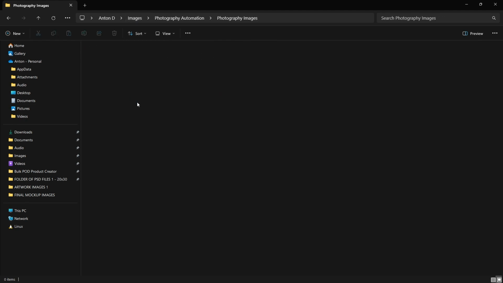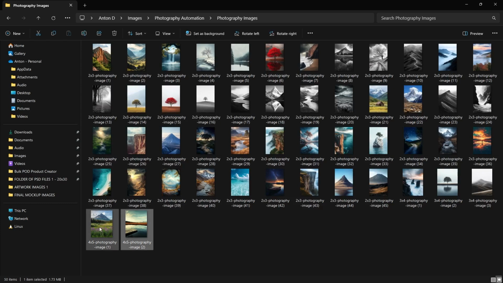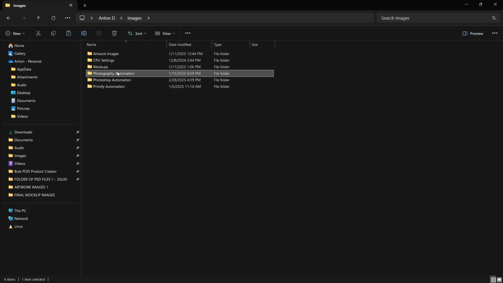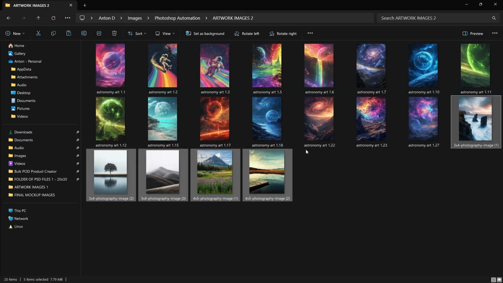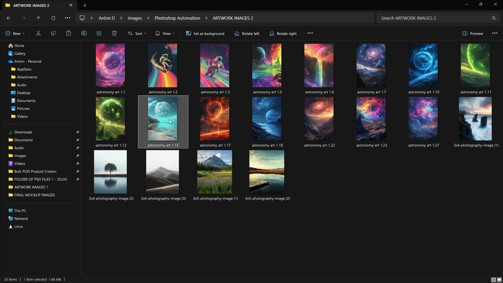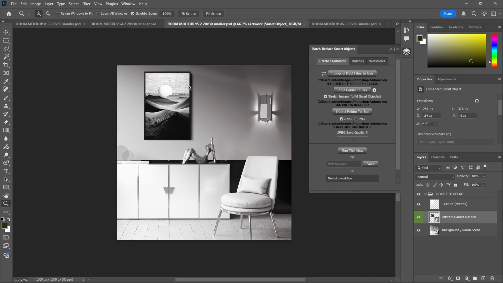I have a couple images in here that are different aspect ratios, some 4:5s, some 3:4s. We're just going to toss these in here, just so you can see how the resize functionality works, because all of these are 2:3 images. This is obviously a 2:3 aspect ratio smart object, but with this handy checkbox selected, what the plugin's going to do is it's going to automatically stretch all of our images to perfectly fit the mockup scene.